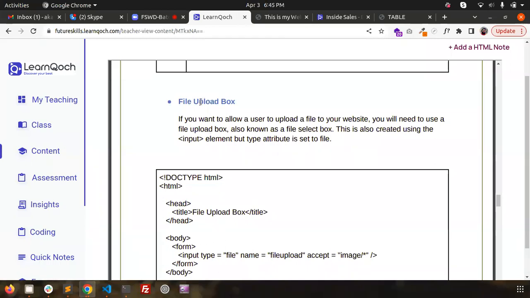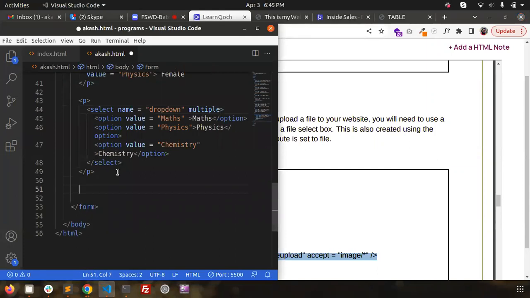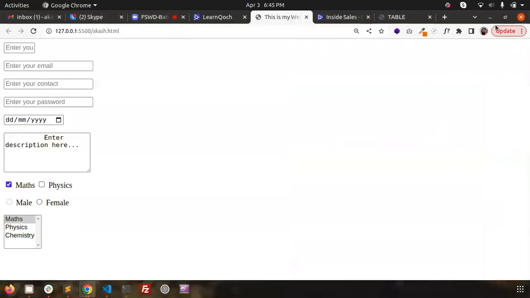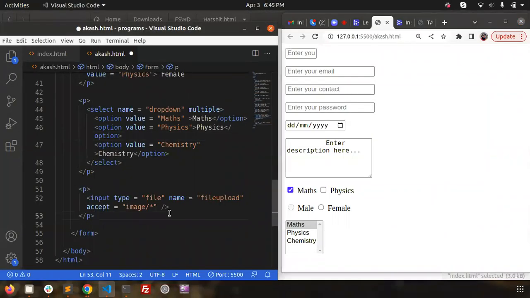What is the meaning of file upload box? It means that you have to upload any file, image file, PDF file, document file, and all. Okay, by using the input type file. Suppose I have to write an input field here, with input type equal to file, name file upload, and accept the image. So I will upload only images. I will not accept any other file except images.